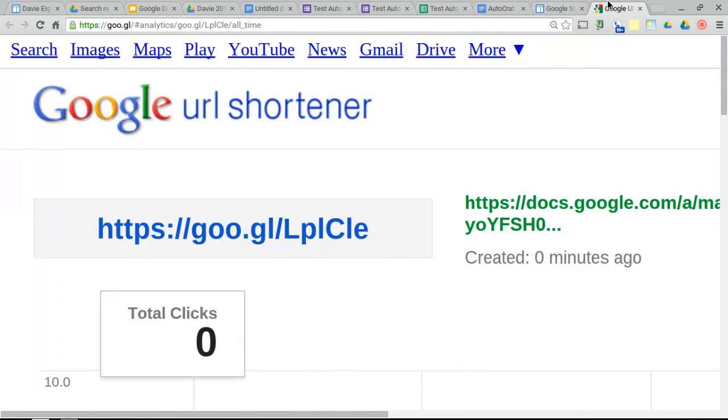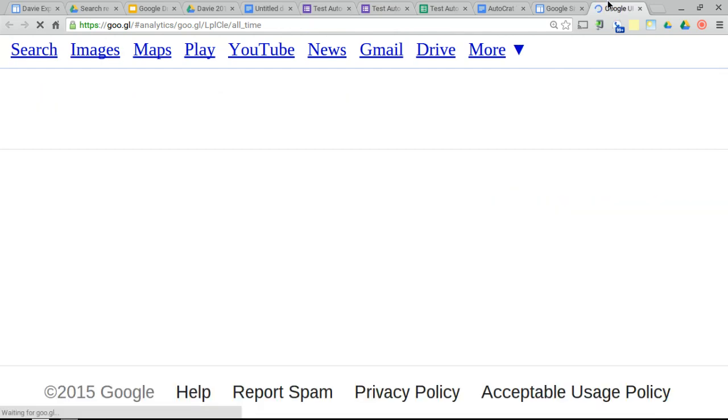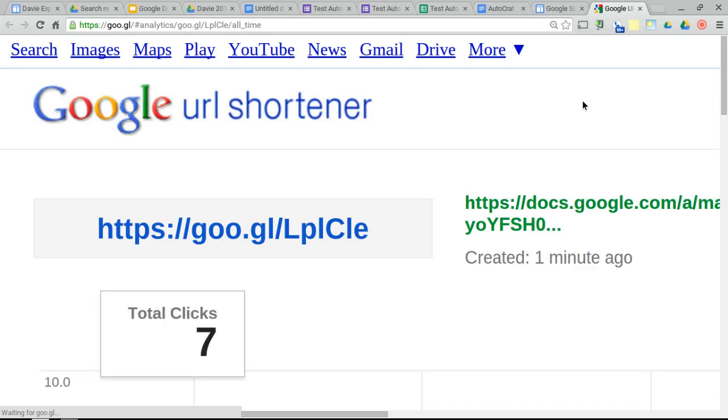And that link there again is go.gl/L, lowercase p, lowercase l, capital C, lowercase l, E. And if I refresh, I'll see that I've got 7 clicks that have already happened.